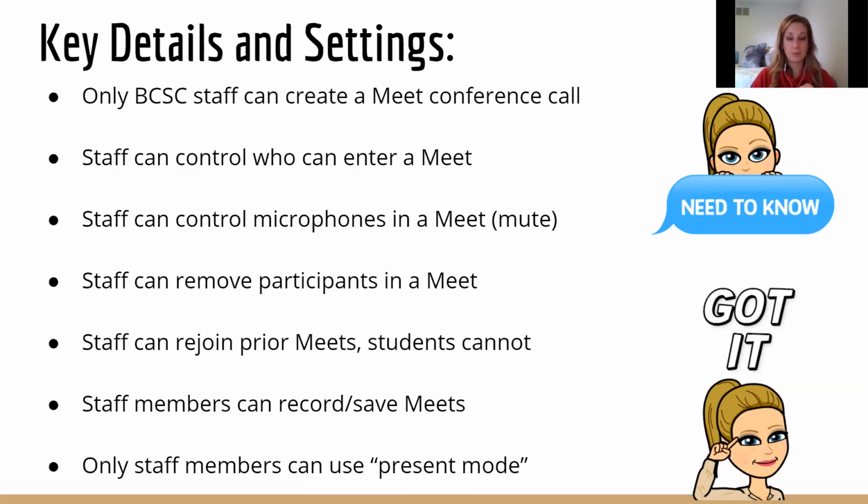Staff can rejoin prior Meet links. So if I schedule them out in advance and I have a Meet that takes place every Thursday, I can always go back into that Meet. Students can't reuse the same information. So every time you have a Google Meet and you want to keep having them with your students regularly, you have to make a new one each time. And that's just a security setting we have in place so that students can't go back into a call without a teacher being there. So teachers can recycle the links, students can't. It will bar them from being able to go back in.